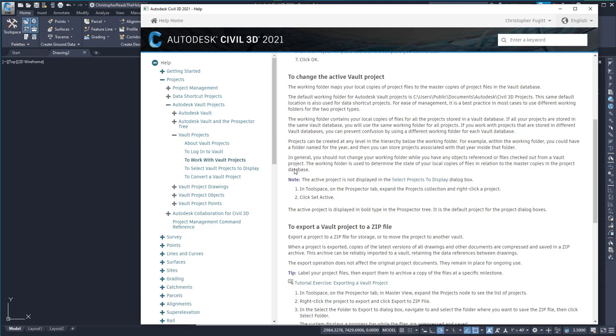Projects can be created at any level in the hierarchy below the working folder. For example, within the working folder, you could have a folder named for the year. You can then store projects associated with that year inside that folder.